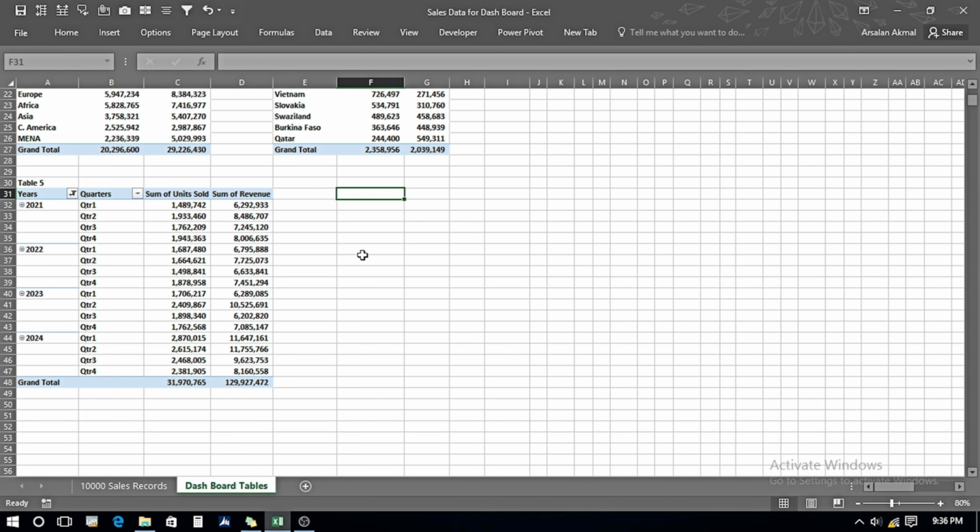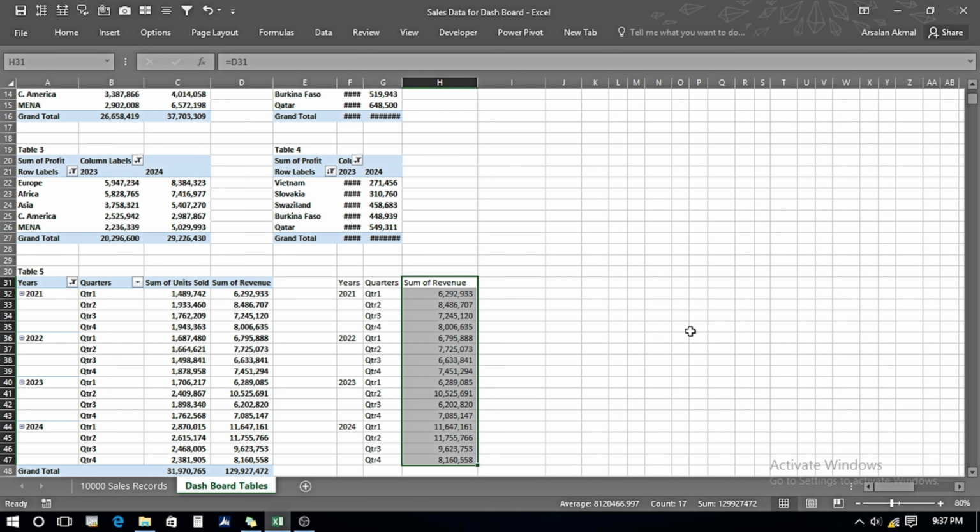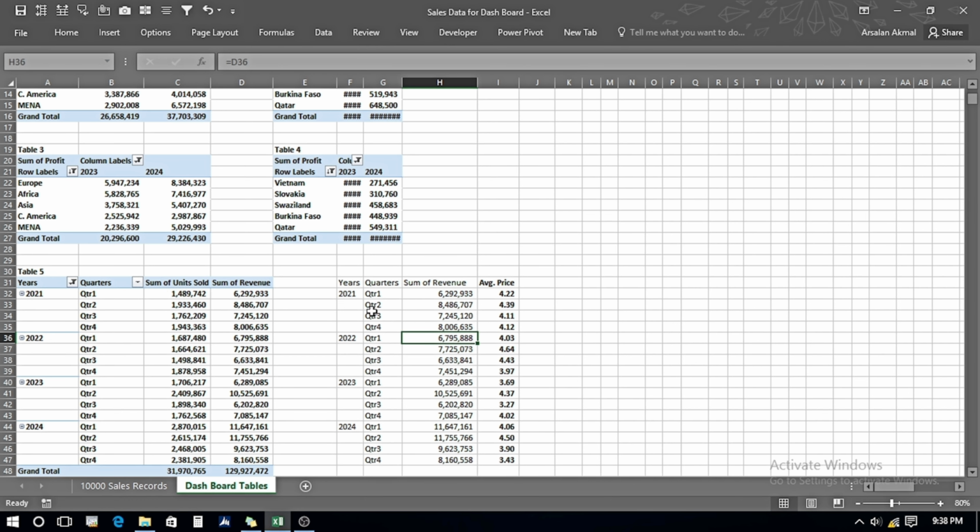I don't want the sum of units sold column, so I will delete all this. Select all sum of revenue, press Ctrl X and bring the data in column H. Now I want to calculate average price, so we are going to divide the sum of revenue with the sum of units sold and press enter and paste it down. Now we have our data on which we want to make a chart.